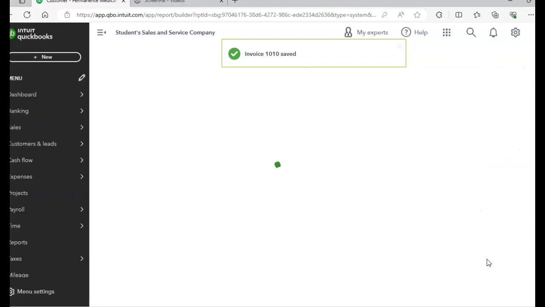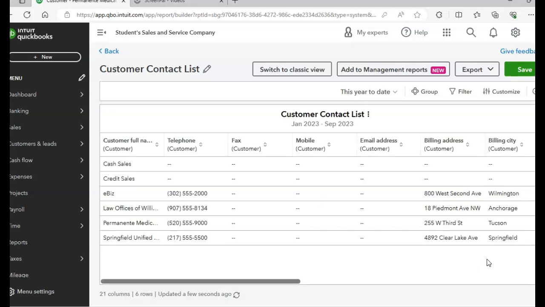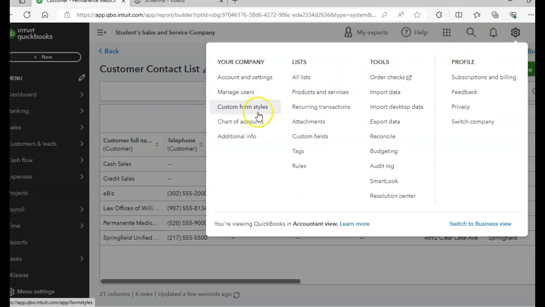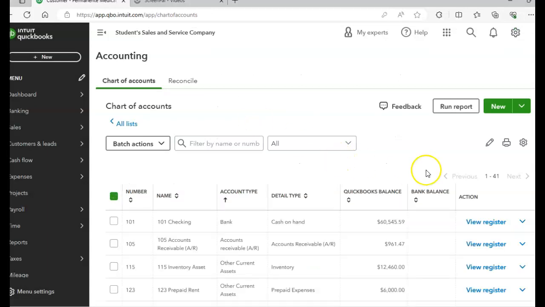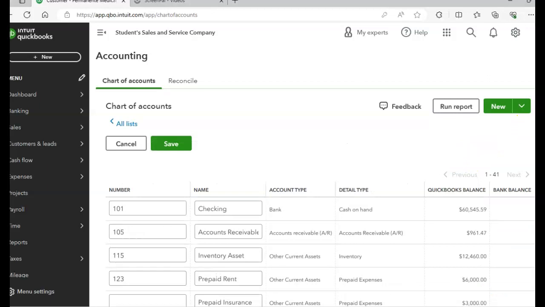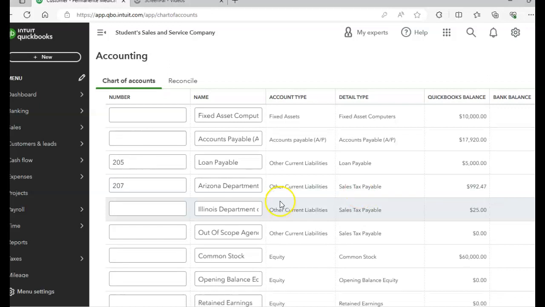Okay, so we're now on page 226. Now, what we just did was we added a new account. The Illinois Department of Revenue was added to our chart of accounts. So click on your gear icon and go to your chart of accounts. And we're going to edit our chart of accounts. And when you find that account in your liability section, you see it right there. Yep, Illinois Department of Revenue.